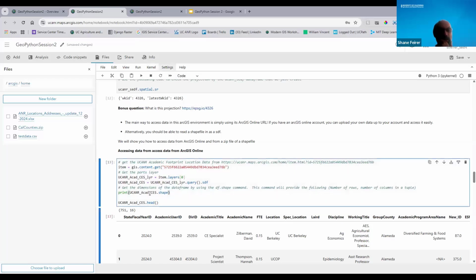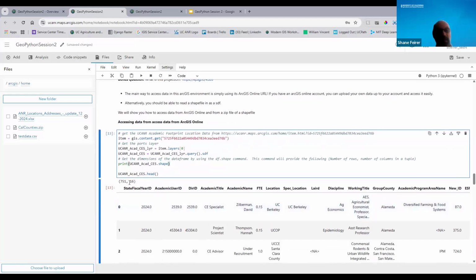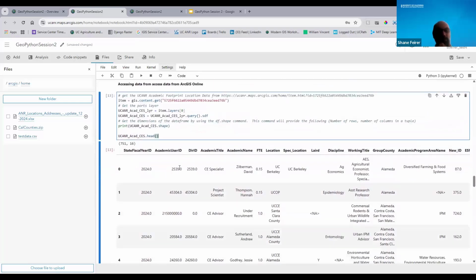I added another piece of code here. I'm doing a print statement, and I'm telling it to give me the shape of that data frame. So what that tells us is that that data frame has 751 rows and there are 16 columns. So it gives you a really quick feel for what's going on with your data.